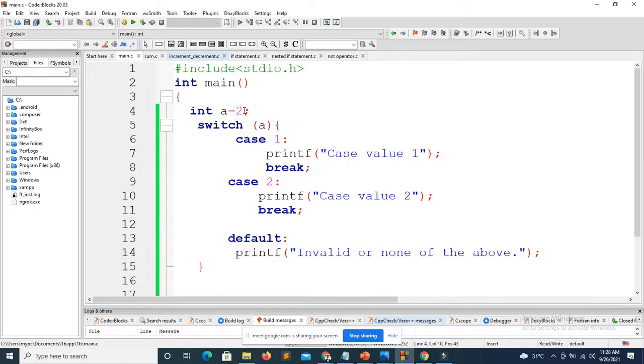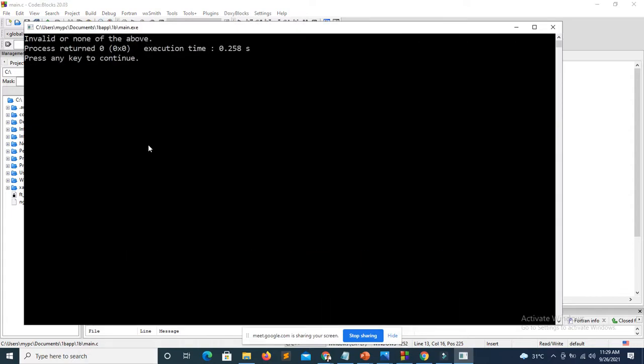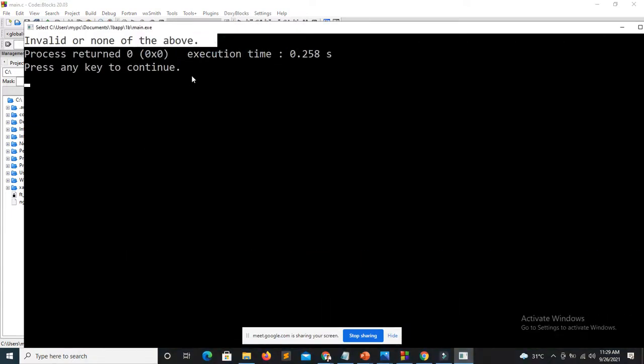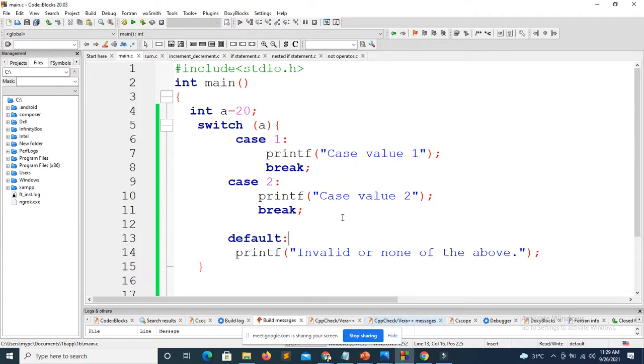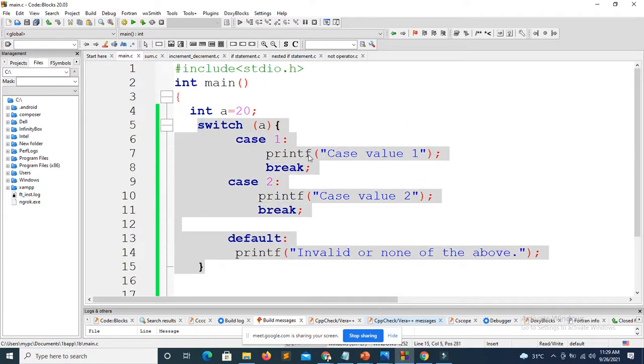Kuhara. For example, ako nabutang 20 dire. So, mabutang siya dire sa default. Okay? Build and run. Okay, so we have invalid or none of the above. Okay? So that is the use of our switch case statement. Okay?